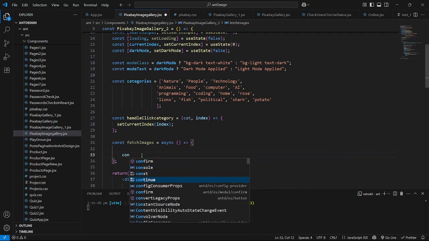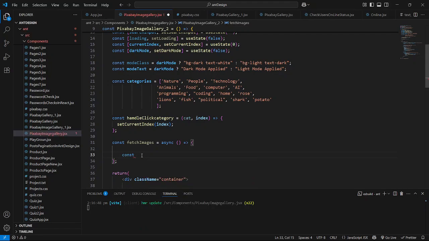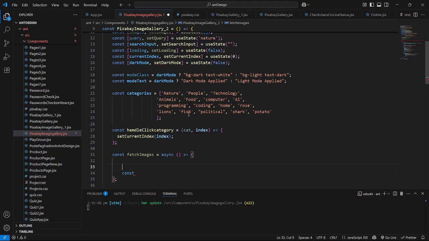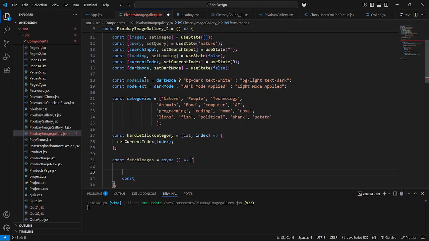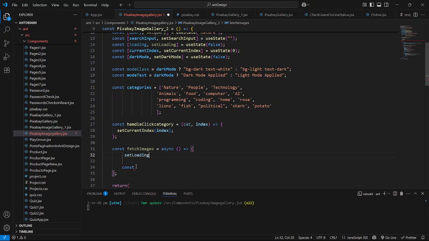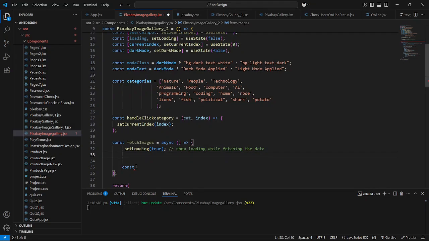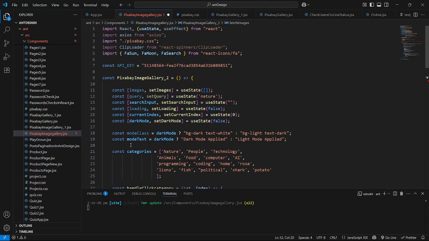So I'll just create here another const, but before creating the const, let me just set a few things to default value. So let's just copy this. Set loading state updater function to update the loading state variable. Now we will just make it true to show the loading while we are fetching the data. Okay, I hope I'm clear. And now I'll just say here set images state updater function to update this image state variable.